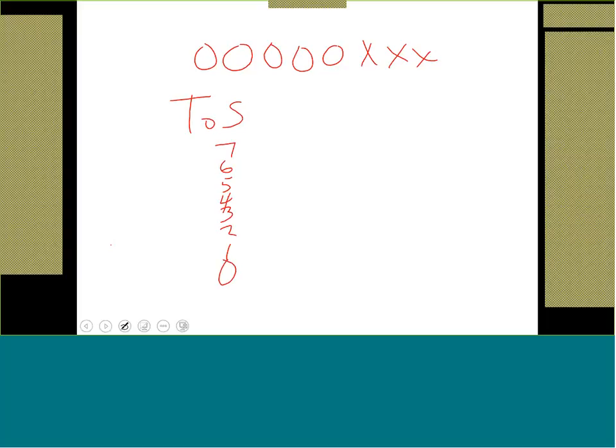All right? And if the traffic was getting marked as 7, it would be 111. 6 would be 110. 5 would be 101. 4 would be 100. 3 would be 011. 2 would be 010. 1 would be 001. And 0 would be 000.